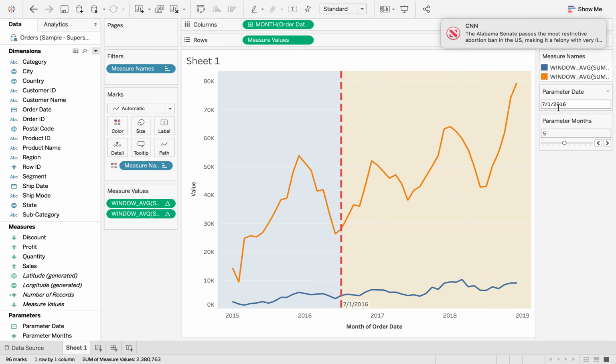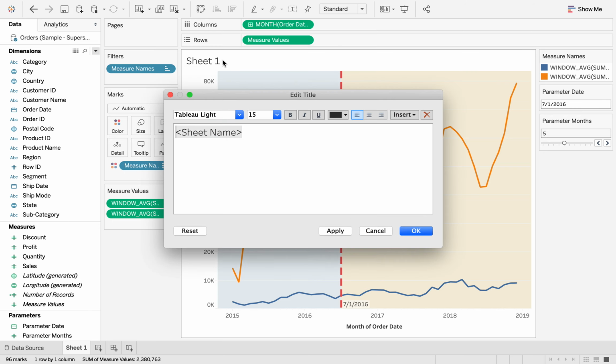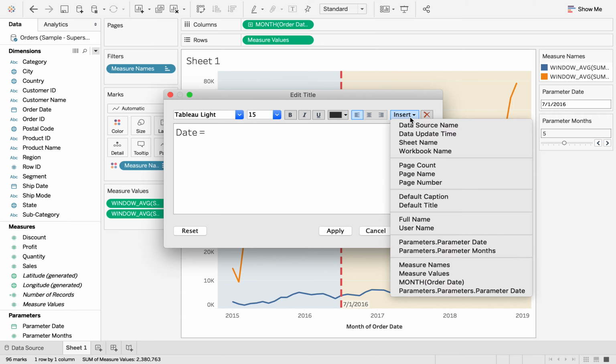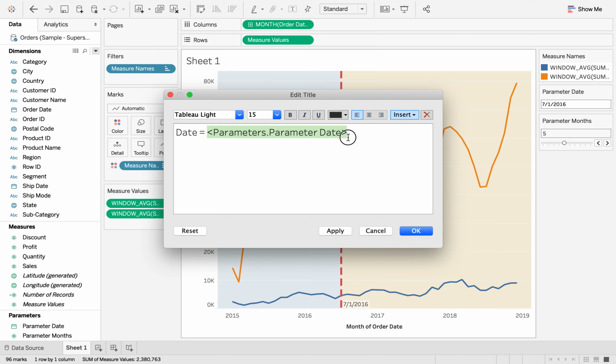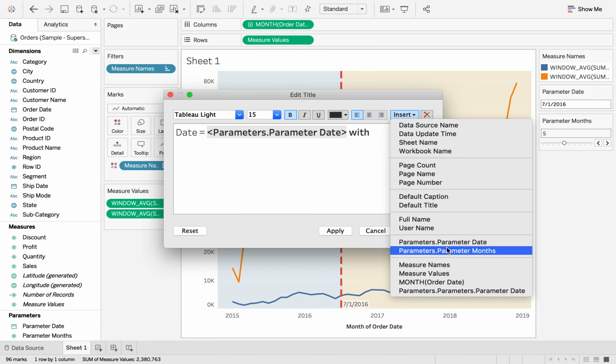Since we're using parameters, we can bring this information into the title, which is a very useful thing to have every time we're changing our data or our analysis. So I'm going to say something like date equals the parameter that I have that is controlling dates, which is parameter dates. Just make it bold so it's easier to understand what's happening. And then I'm going to say with the amount of months. I can say with a certain amount of months in the past or something like that, right?